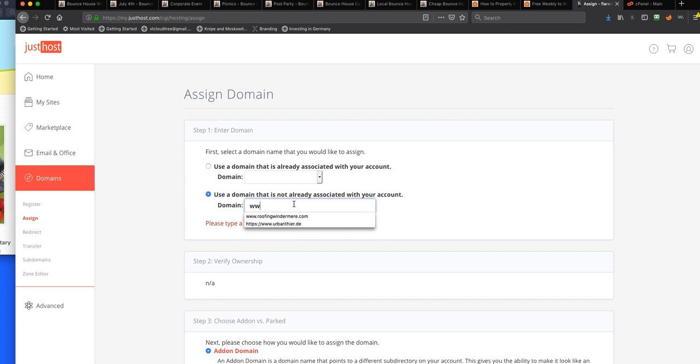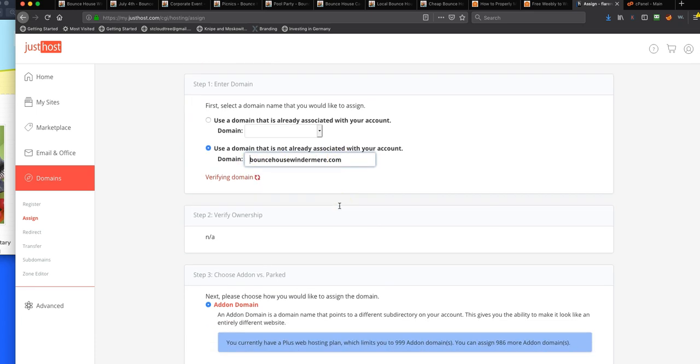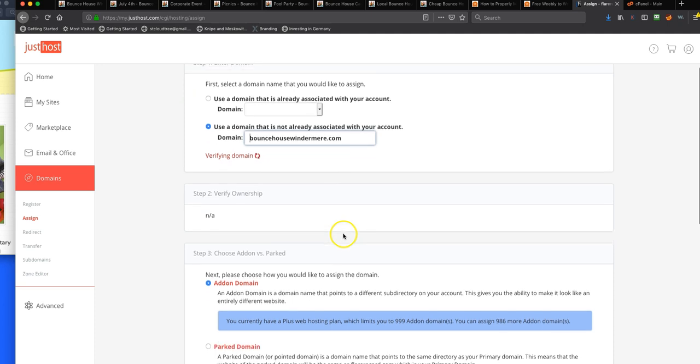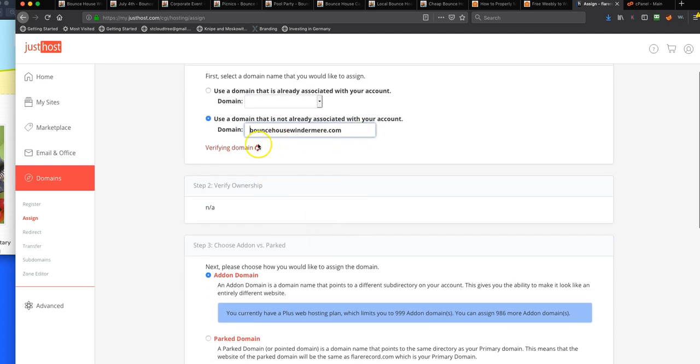We're going to put in, let's see, use a domain, bouncehouseWindermere.com without the www. Okay, so we're going to remove that. Bounce House Windermere, although we are going to set the domain to that, I'm going to show you how to do that in a minute. Bounce House Windermere, it's verifying domain.